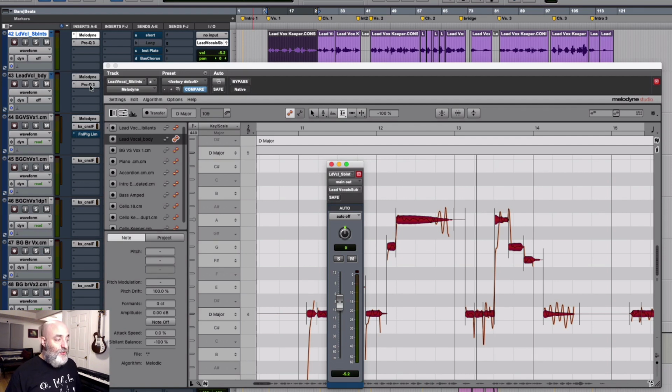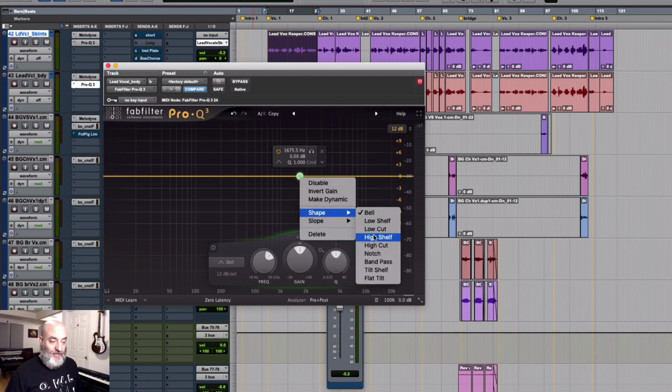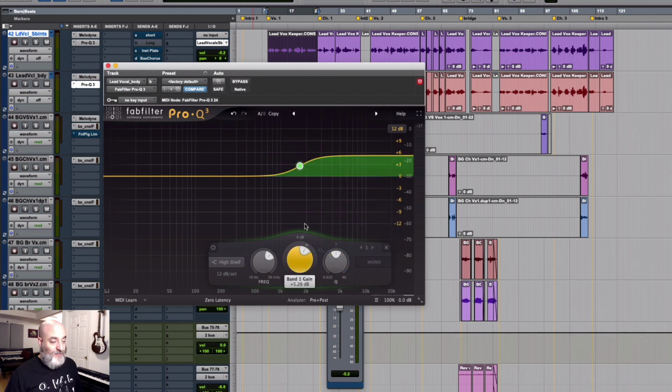Other things that I could do would be to come over to the lead vocal track that is the body, the one that doesn't have the sibilants, right? And put a high shelf on it. And this would allow me to crank up a decent amount of high frequency information, right, without brightening up those S's. So now we get a lot more sheen on it without necessarily making it any more harsh.